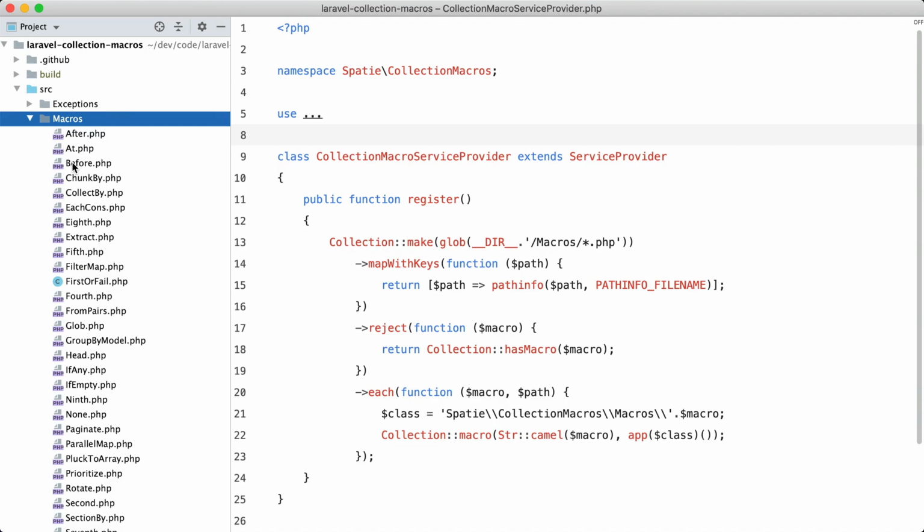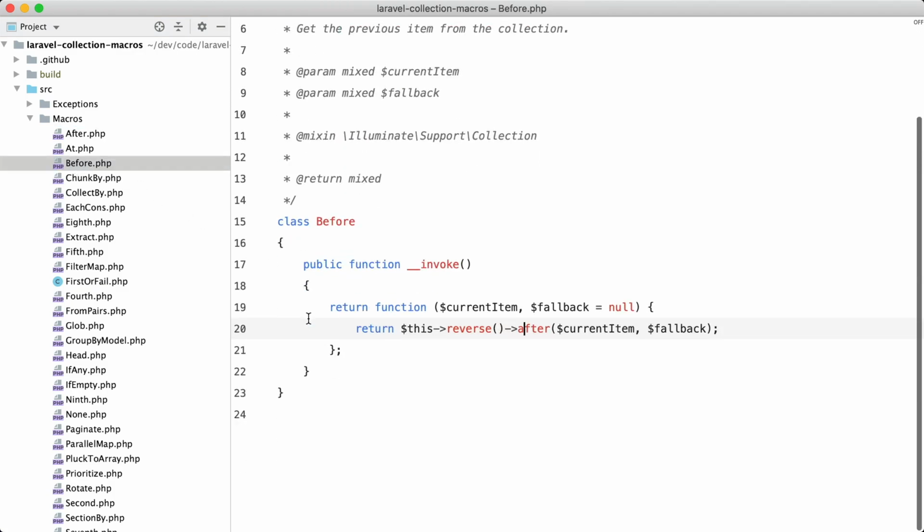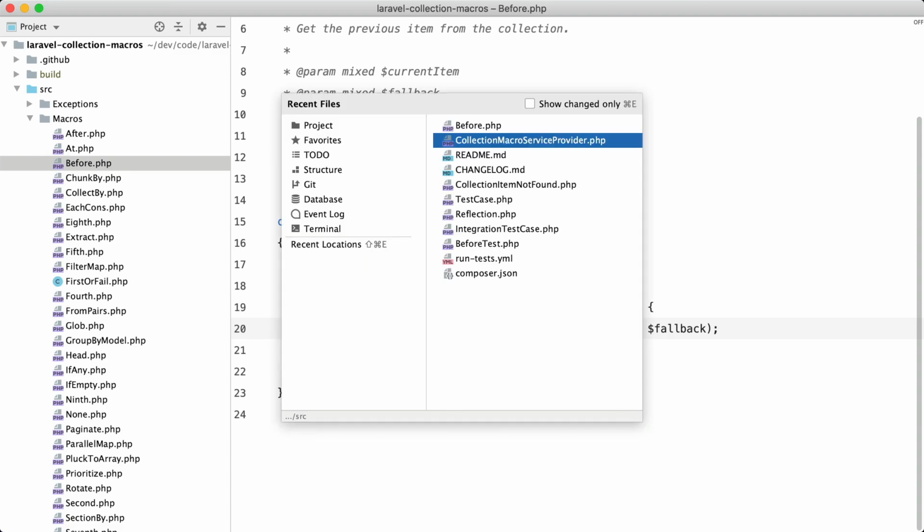Let's take a look at the before PHP file here. And you can see here that the implementation of before is quite simple. We just reverse the entire collection and use the native after function. And of course, because we have reversed the entire collection, the after method behaves as a before method. Now let's head back to the service provider.